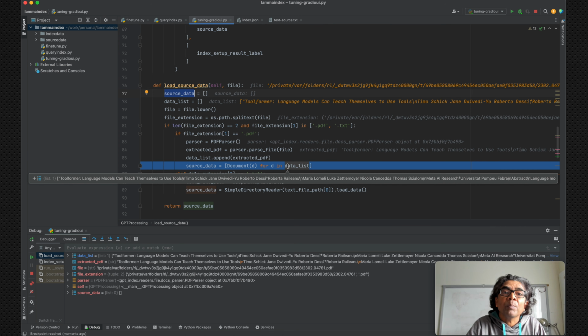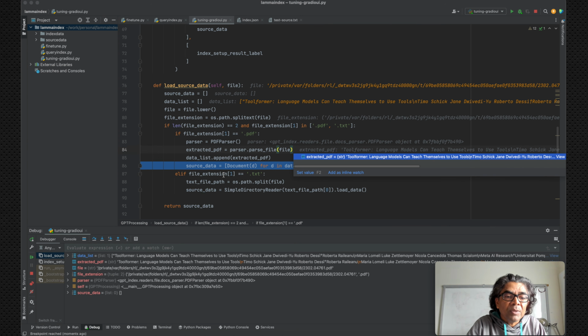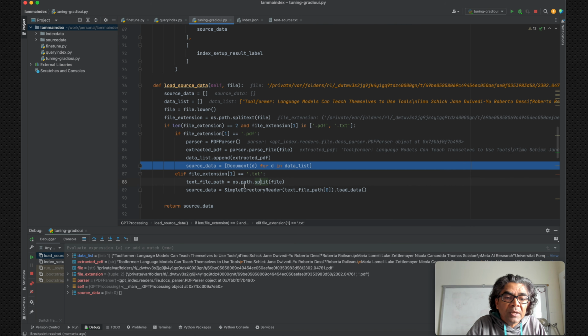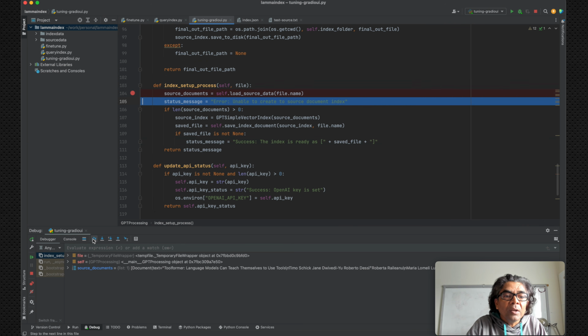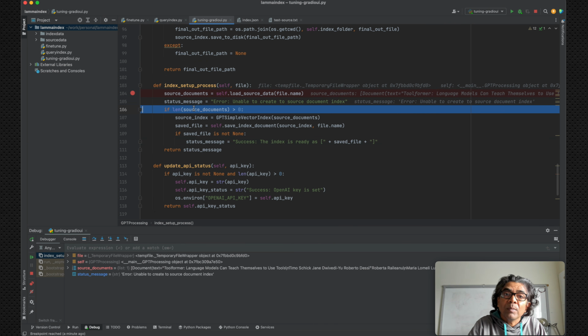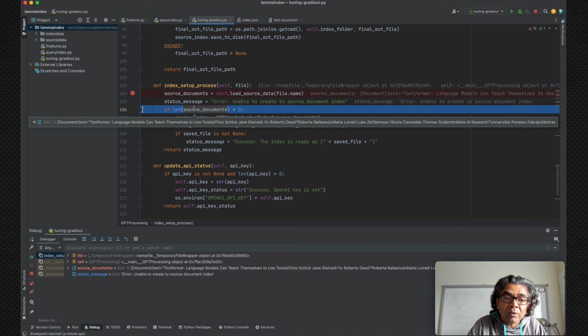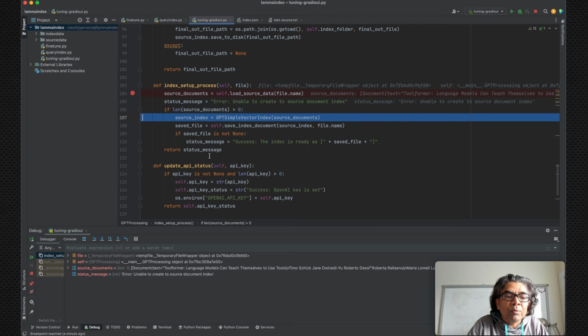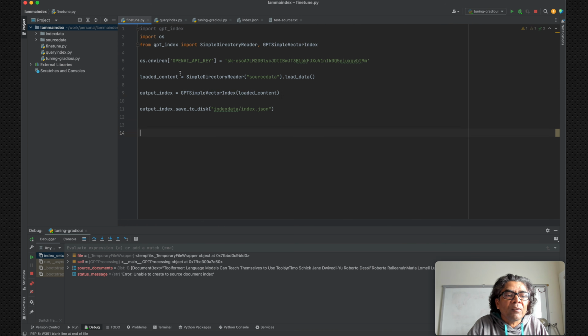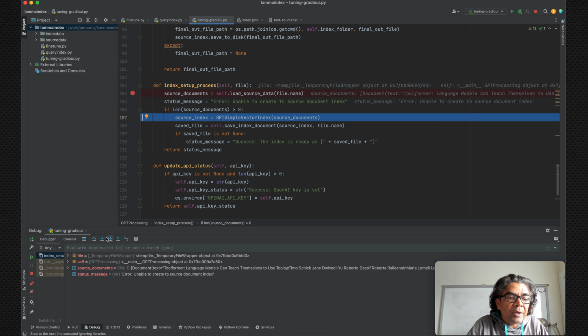This code is going to help us if we have multiple of these files. If our file had been a txt, it just reads the file path completely and uses this simple directory reader class available with GPT Index to generate the source data. Now we have source data. Now we are going to check if the list where the source data is has more than one item, because at least we need one file over there. Then we are using GPT simple vector index, the exact same thing which we used earlier in the fine-tuning method. We are generating the source index.